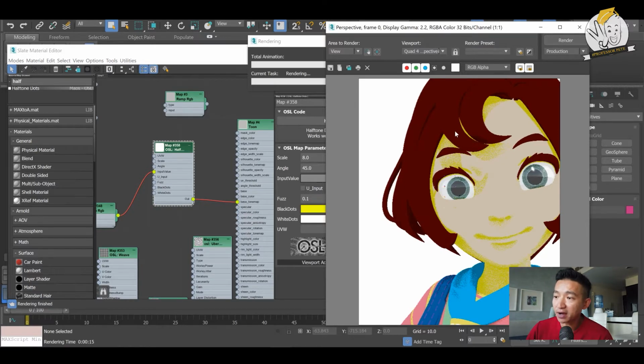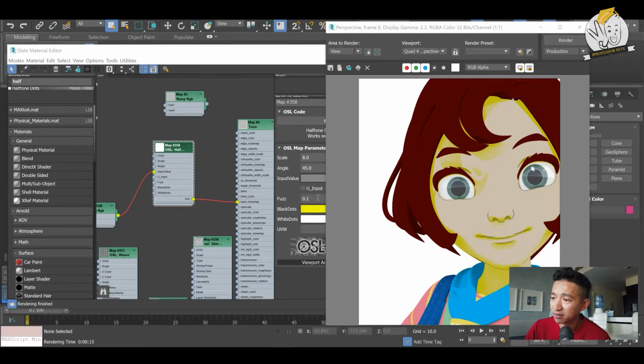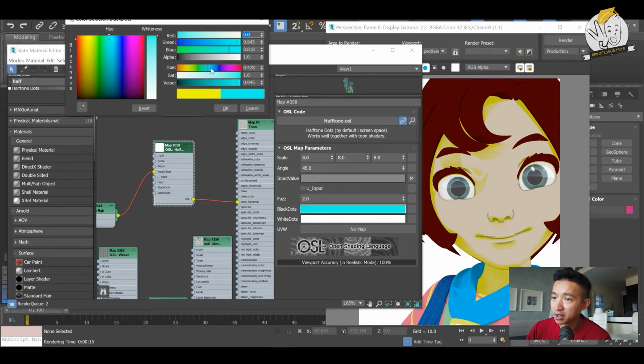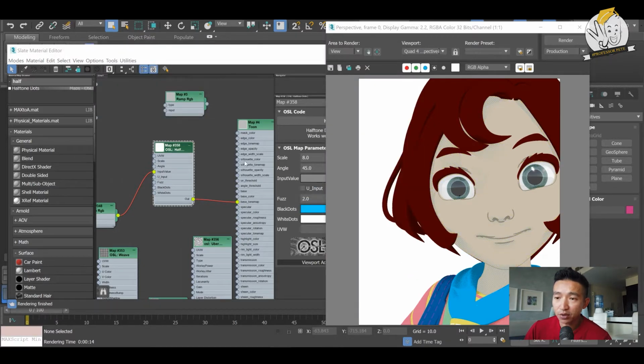You can increase the fuzz amount too, so the dots are just a little bit more random and bigger. You can also change the scale too to make them even bigger than that. So it doesn't look very vibrant. So fuzz of 2, then go back to maybe just a blue. Okay, so that's the halftone effect. And let's have a look at some other ones.